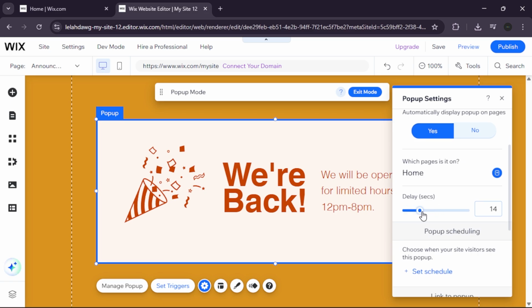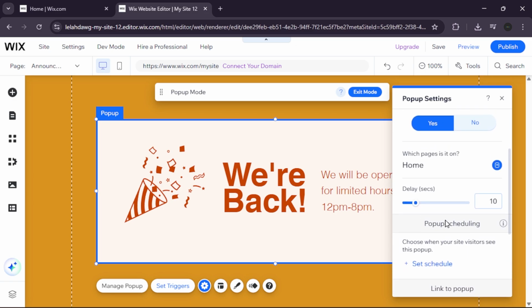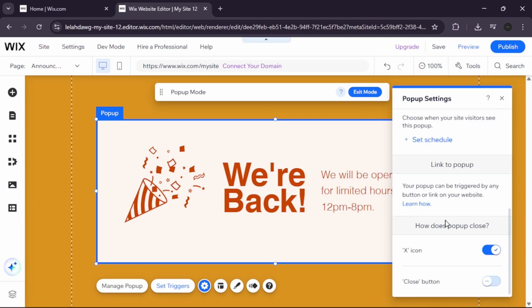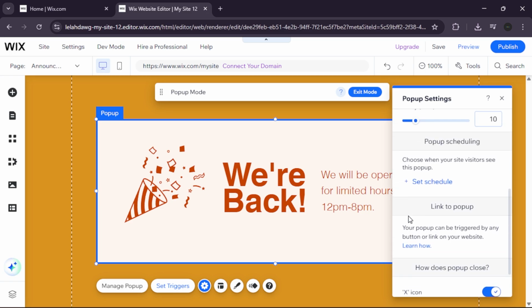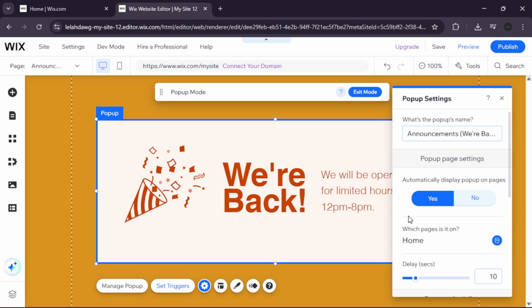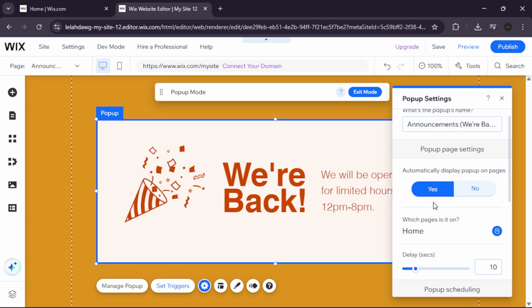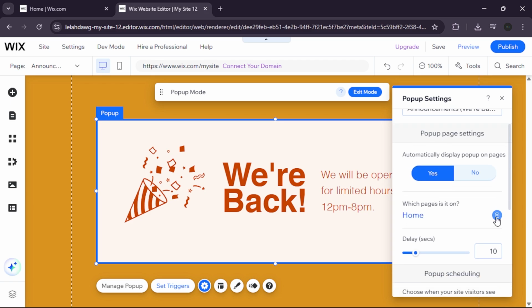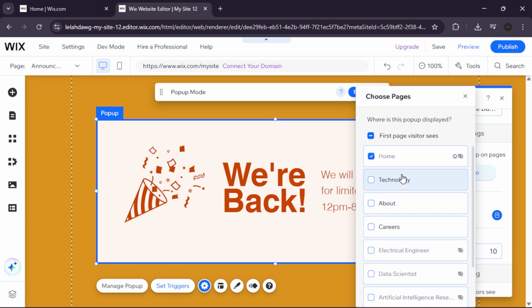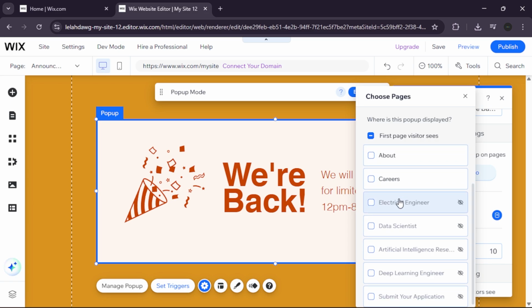This is the timing phase. In 2026, the best practice is to wait until a user has engaged with your content before showing a pop-up. Setting a 5-second delay ensures the page has fully loaded and the visitor is settled. You can also toggle the Close button settings here to make sure users can easily exit the pop-up, which is vital for mobile accessibility. And that's pretty much it.